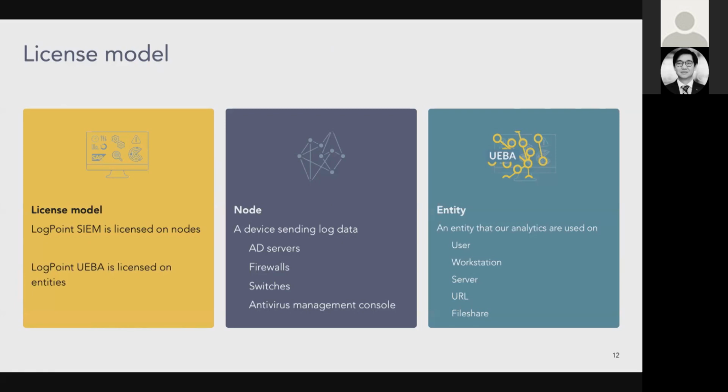While an entity is typically a user. It could be a workstation, a server, a file share, or a URL, but it doesn't send log data per se. It's more the identification of an entity to which we want to apply the analytics. So I hope that was an okay explanation of how this is working.